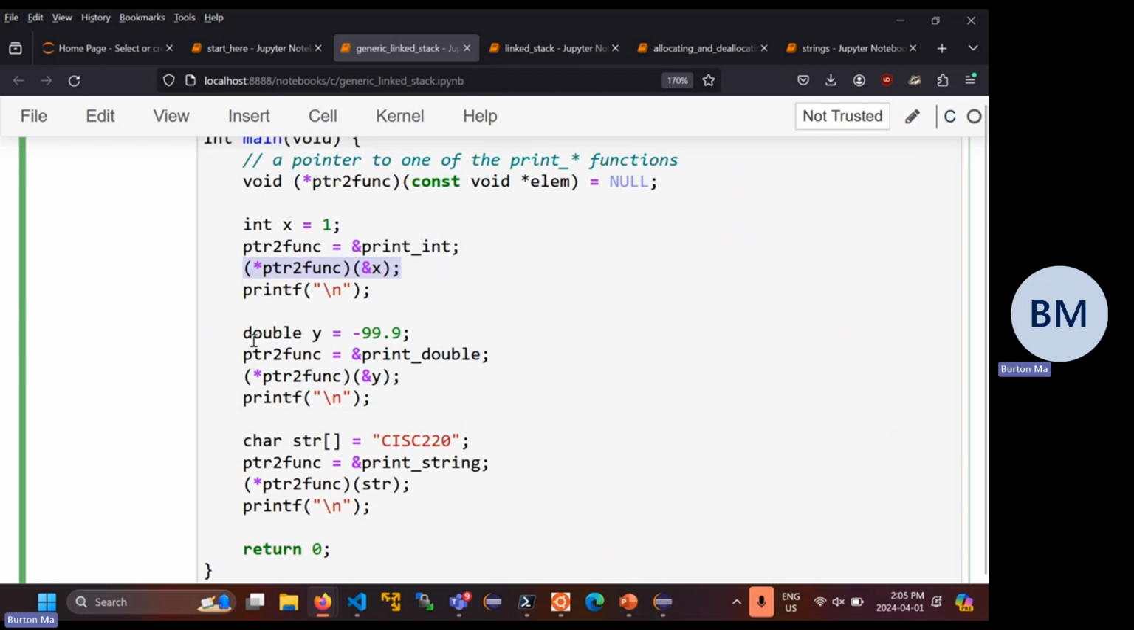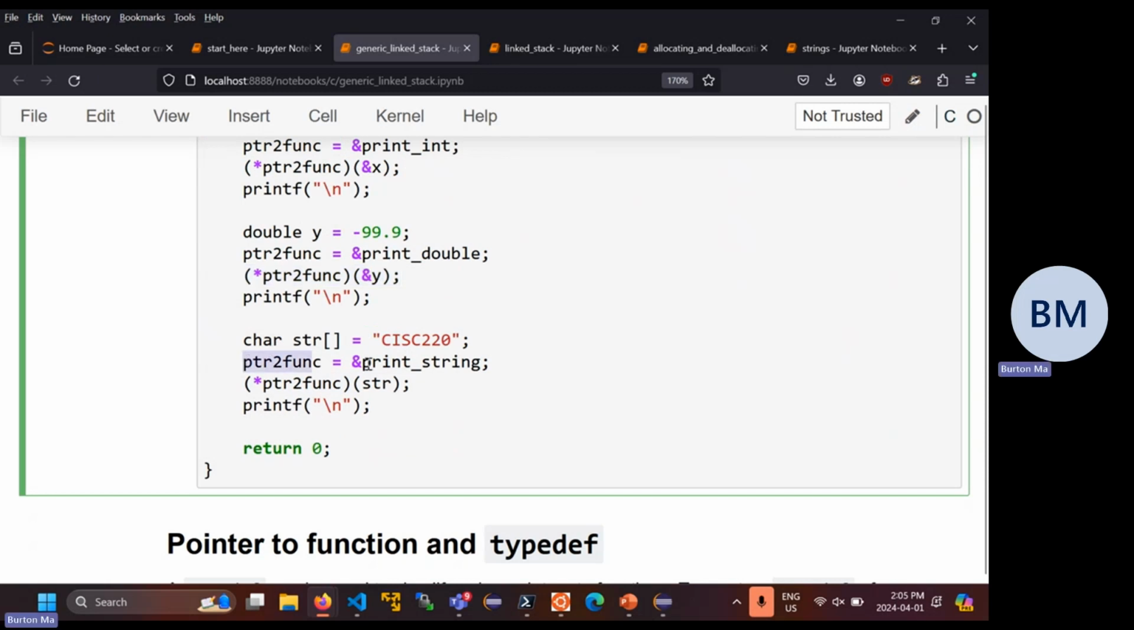Now I've got a double. I can take my pointer and now point it at a different function. How do I print the double? Dereference the pointer, pass in a pointer to a double value, and away you go. I can take my pointer, make it point at a function that can print a string. I can then use the pointer to call the function and print the string.